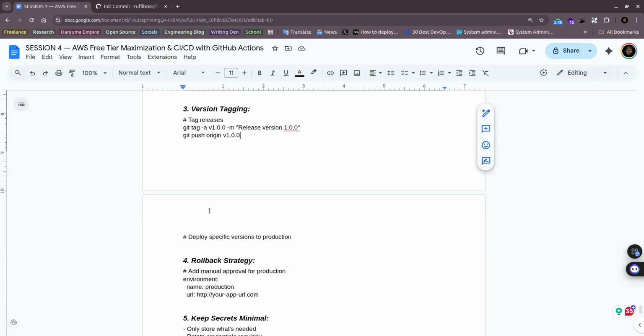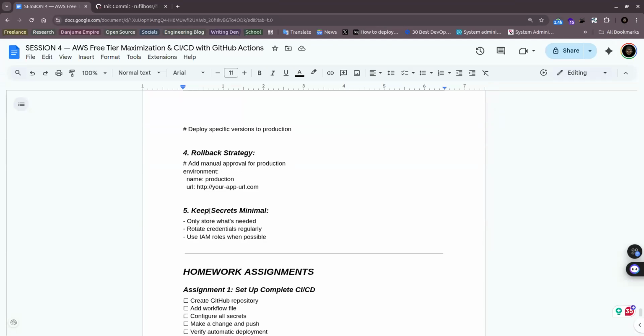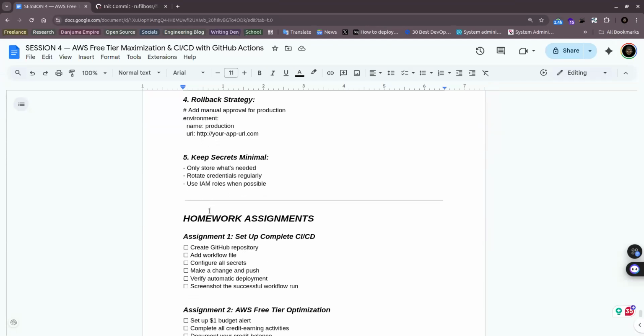Yes. Then the rollback strategy also is very important. If you have manual approval for the production environment, make sure you have a rollback strategy so that you don't get into issues, like when this application is down, that application is down. So what can actually save you time is for you to have proper rollback settings.